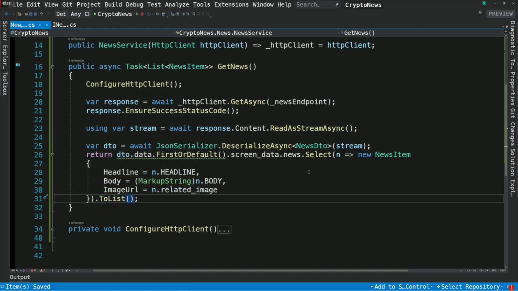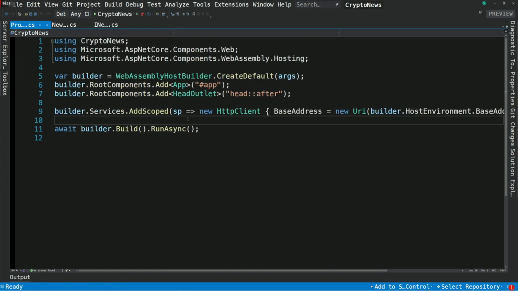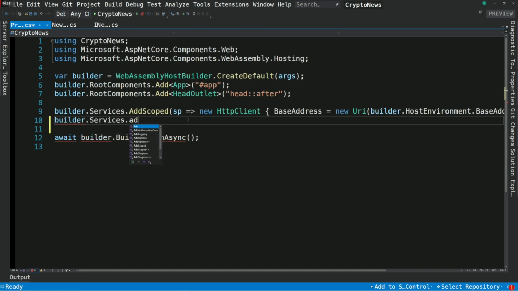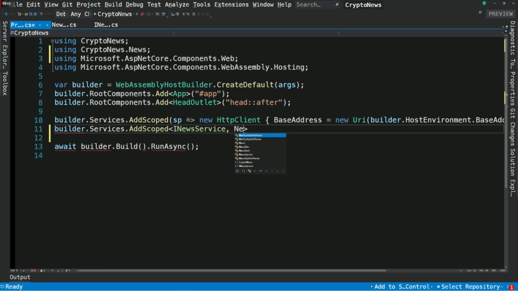So the service is ready, so let's register it with the dependency injection container. For that, I open the program.cs file and use the builder object. On the services property, I invoke the AddScoped method. The first parameter is the interface I want to register, and the second is the implementation I want to receive.